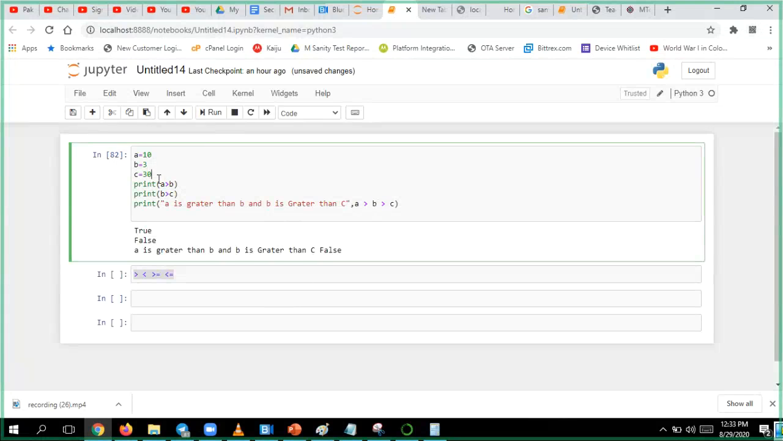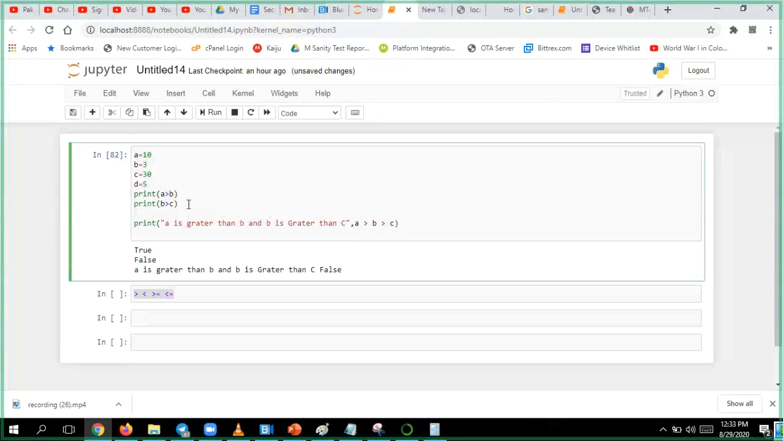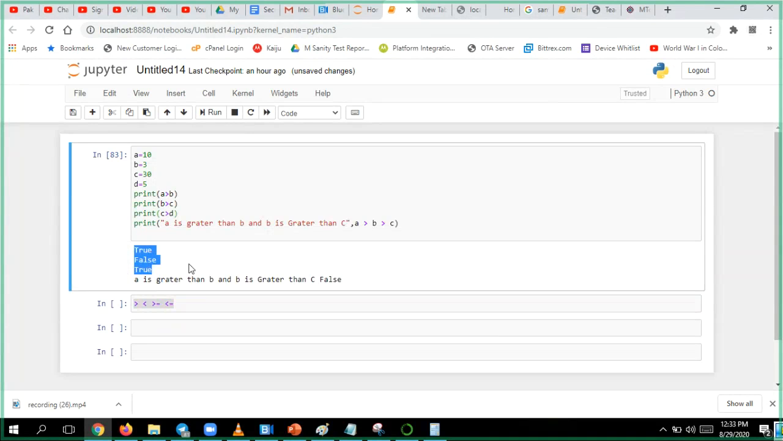Even if I have something else, now you tell me, C, D is equal to 5 I will put. So C is greater than D I will put. Print C greater than D. Okay. So true. But what it gave you as the answer was A greater than B greater than C.